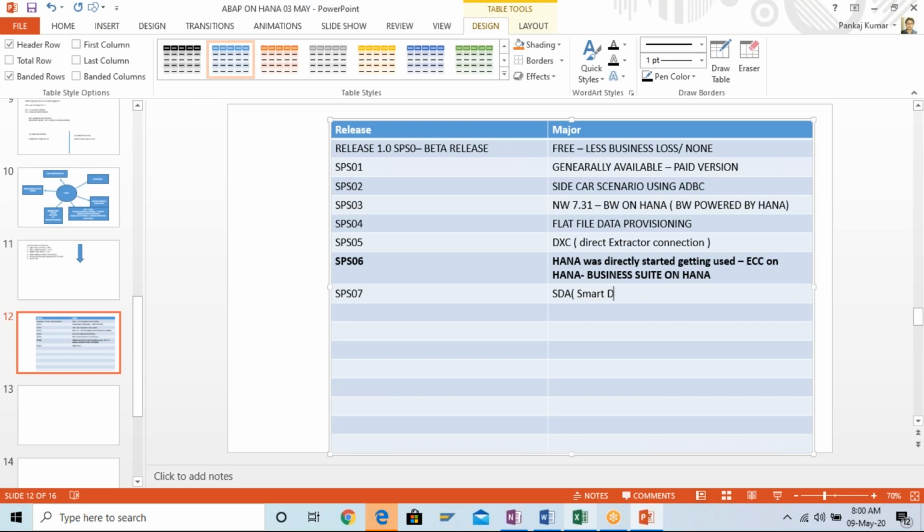A smart data access. And then after AMDP, SPS 07 started supporting the ABAP managed data procedure. Okay, then the job scheduling also, like you can schedule the job inside the HANA database. It started supporting the job scheduling as well.